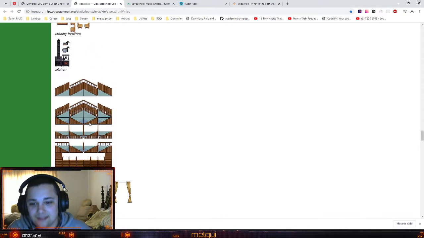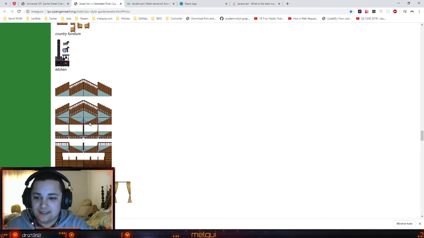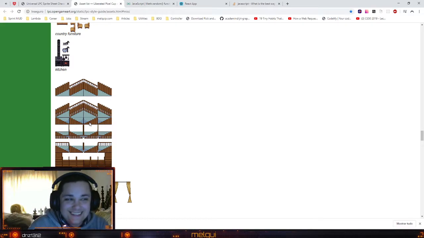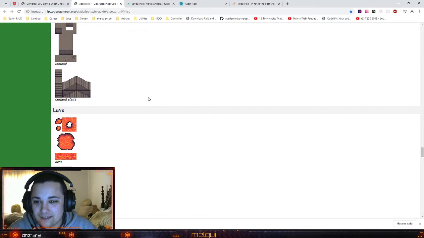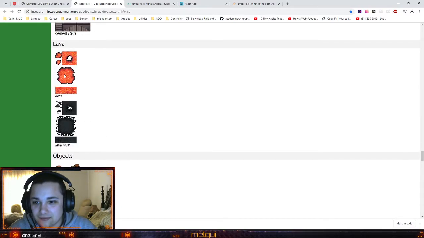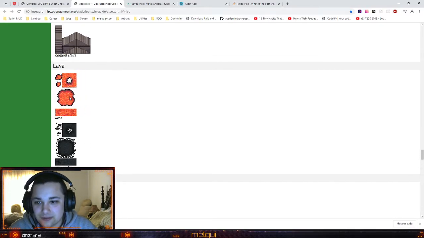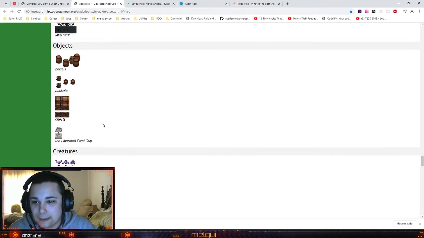It's going to be very interesting to make the map generator. It's going to be probably the most important thing. Have a bunch of lava. That's the thing I was talking about. Yeah, this is pretty cool.